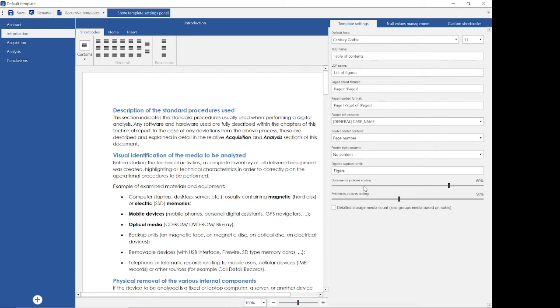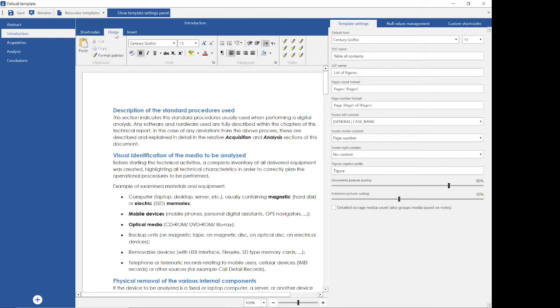On the extreme right of the window, we also have an area with some general template settings, starting from the default font. Anytime we do not specifically modify it in each paragraph, we are going to use Century Gothic. Of course, it can be modified. The dimension of the table of contents can also be modified according to our needs.